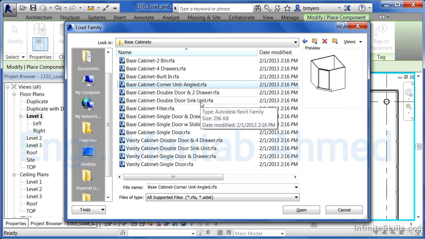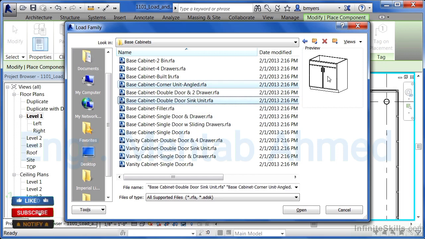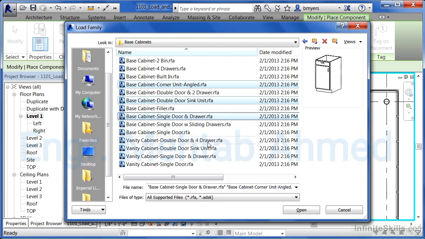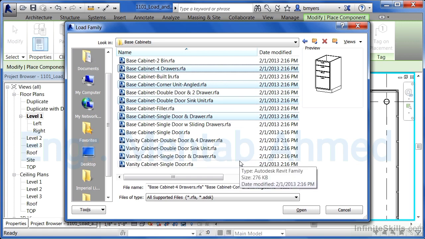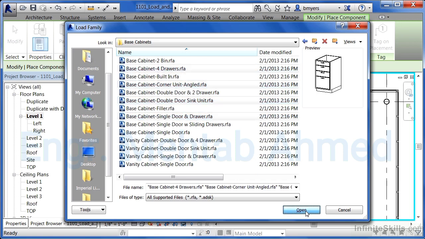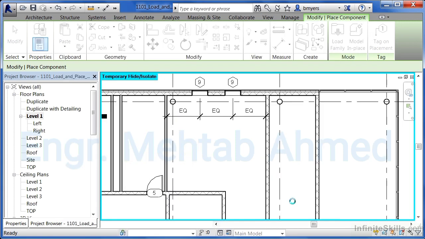Also, I know that a sink will ultimately go in here. So if you hold down the Control key on the keyboard, you can click on Double Door Sink Unit. And we'll now load this one into our project. And for some of the other base cabinets, single door and drawer will work pretty well. And I'd also like this one that has the 4 drawers. Keep holding down the Control key and click on that one as well. Once you have these 4 different types of cabinets in here, move down to the bottom and click on Open, and this will load all 4 of those in.